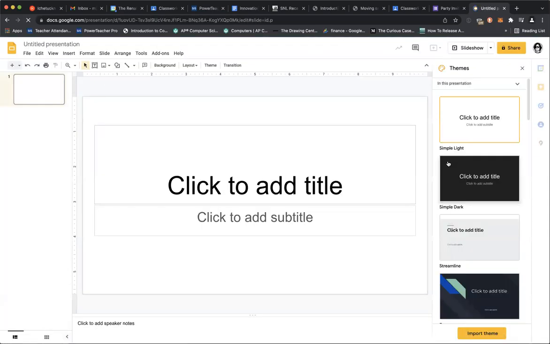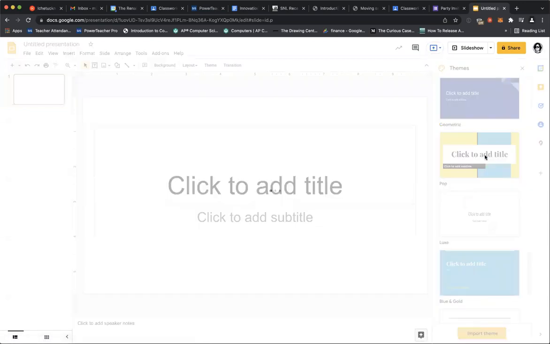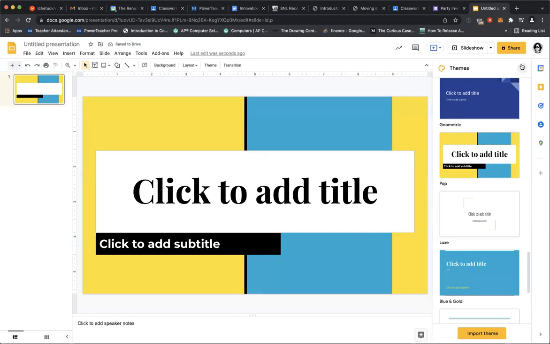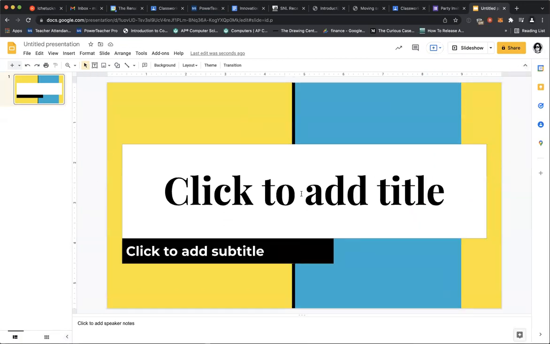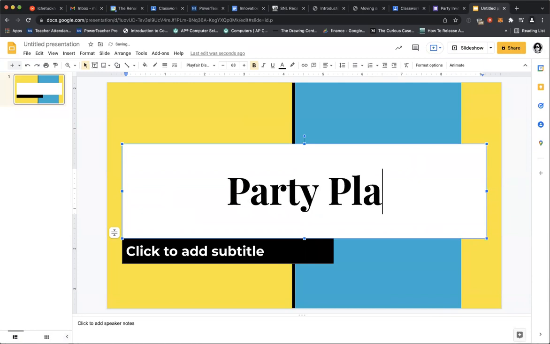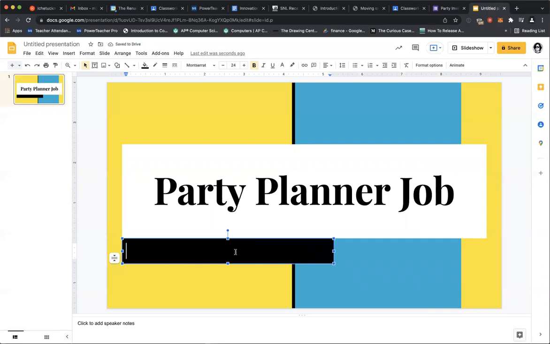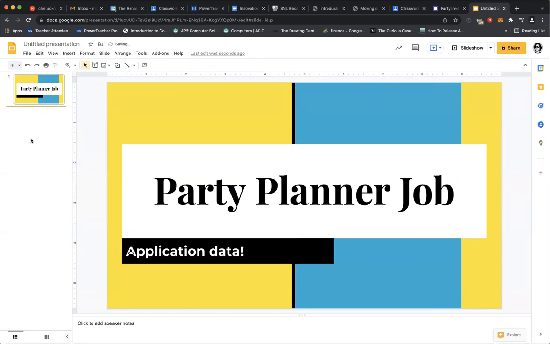Once you get a new presentation queued up, you can scroll down here and pick a theme. You can always further customize it by using colors and things like that. And basically, I'm just going to change this to Party Job. And I can say application data. This is the application data I got back.